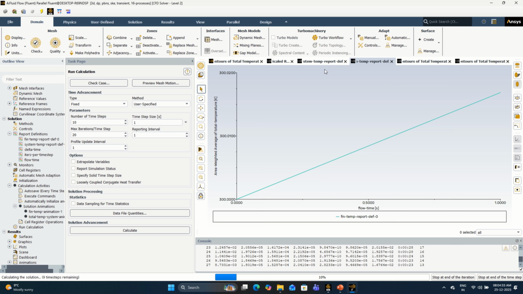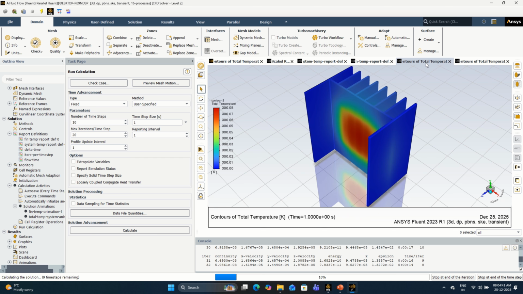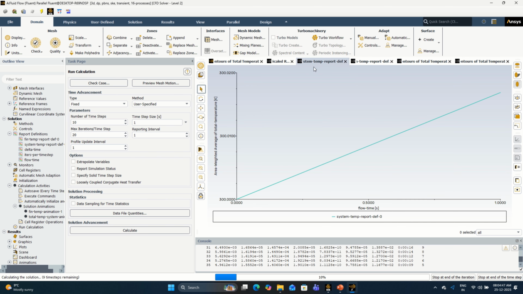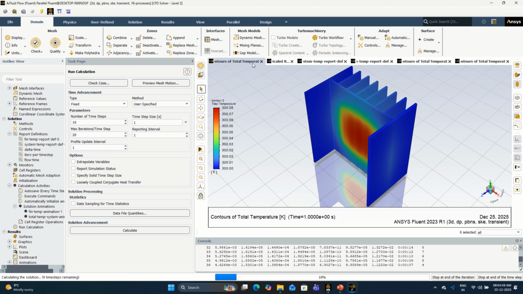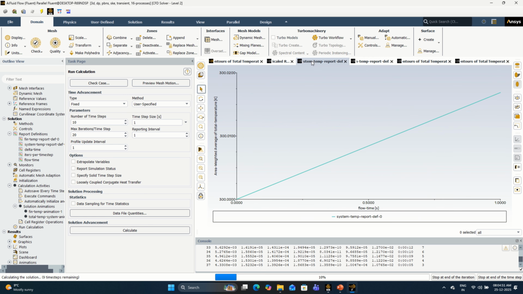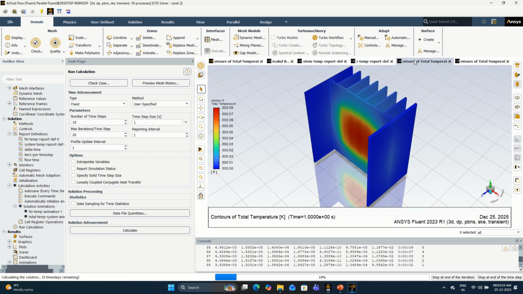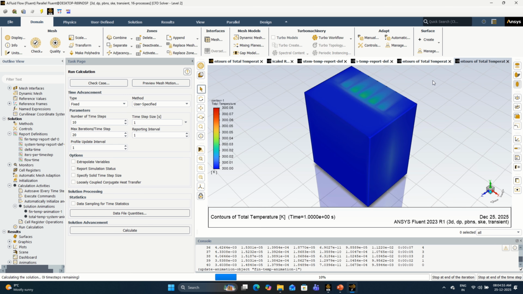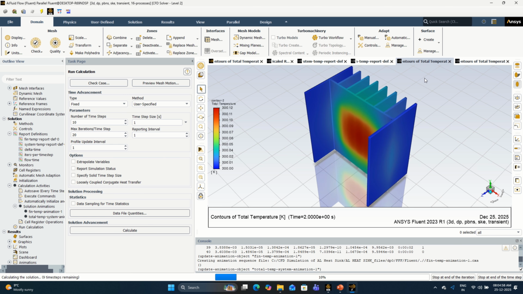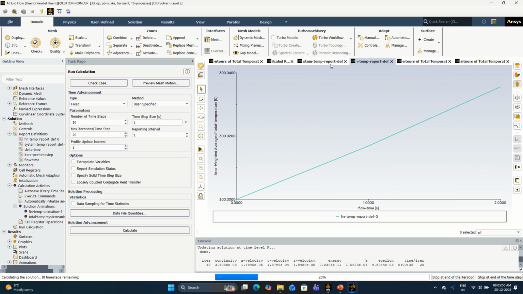So this is the total temperature system temperature. This is the fin temperature report definition. These curves will get plotted. Then contours of total temperature animation window. This is also the total temperature of the system. So likewise, the things are there. This is the scaled residual. We definitely have to wait for some time in order to check how the curve will behave, how the temperature of the system will change with respect to time.